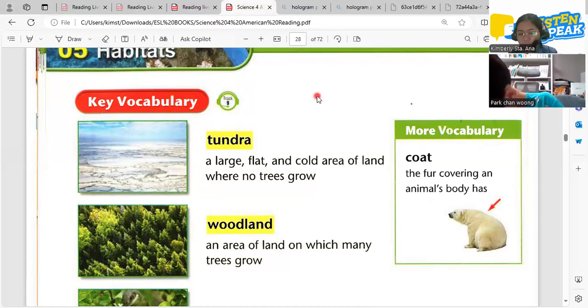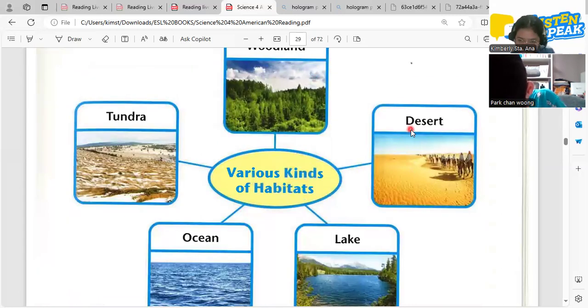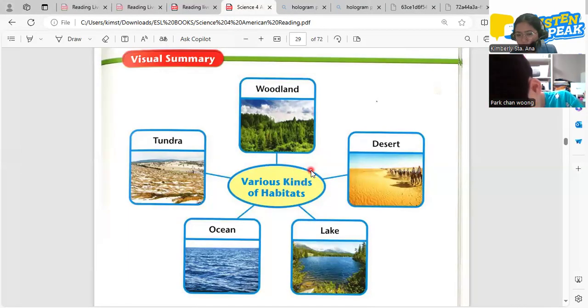So now let's have the next one, down here. We have these pictures, Evan, and I need your help. Here we have various kinds of habitats, or places where organisms live: woodland, desert, tundra, ocean, lake. If you were an animal, Evan, what animal would you want to be? You need to consider the place where you will live. For example, I want to be a bird, so maybe I live in woodland.